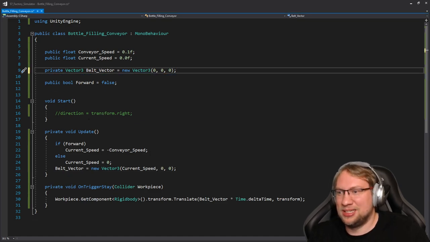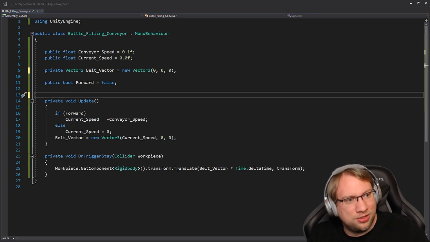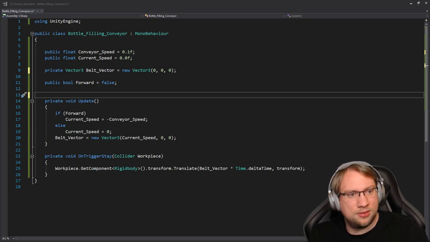So there we go. I don't need this. That's nonsense. I don't need this anymore, this anymore. Am I actually using this in the other script? Direction? No, I'm not. Could get rid of it. Oh, that's interesting.